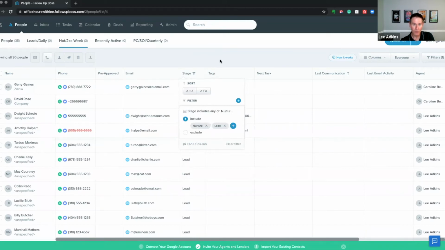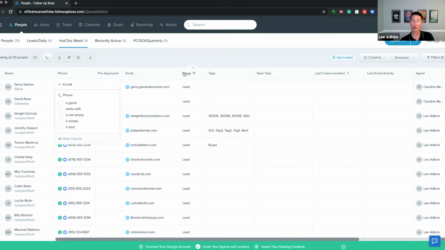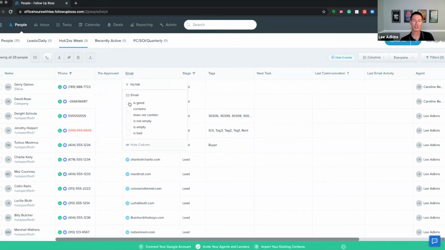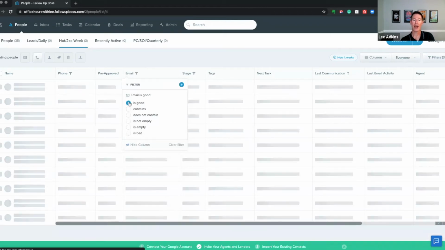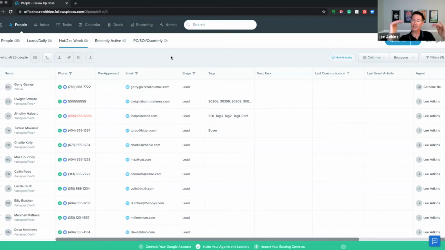And then you can add multiple filters across this search. So you can come here to phone and say, okay, show me people who are in stage lead or nurture, who have a good phone number, who also, this isn't a great example, but who also have an email. So we're basically drilling down.